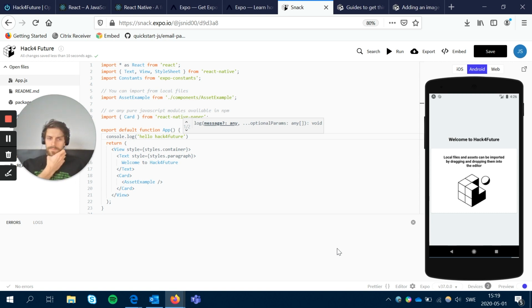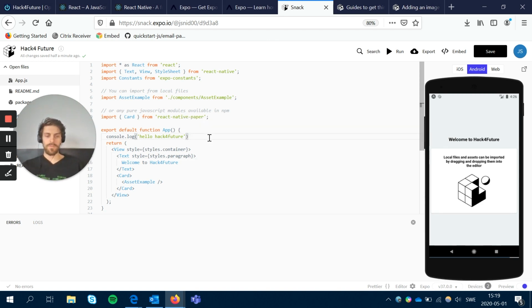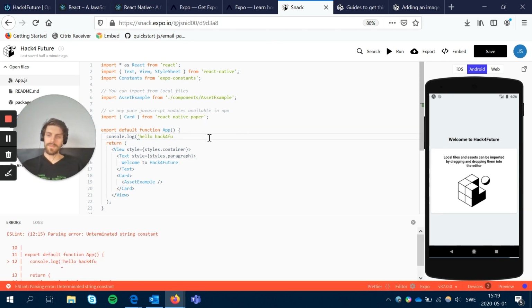And yeah, so this is really great. There's a lot more options down here. You can, for example, turn off this setting where you update as you type. Then if you want to push what you've written to the emulator, you have to click this update now or Control U.